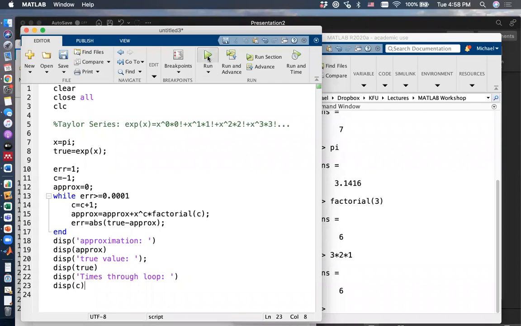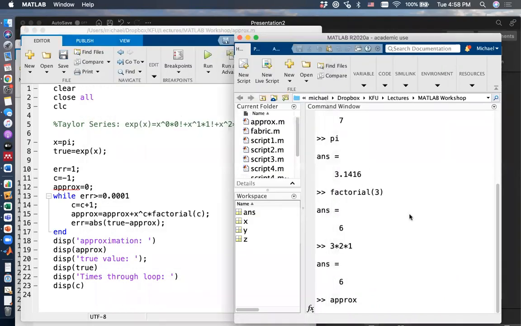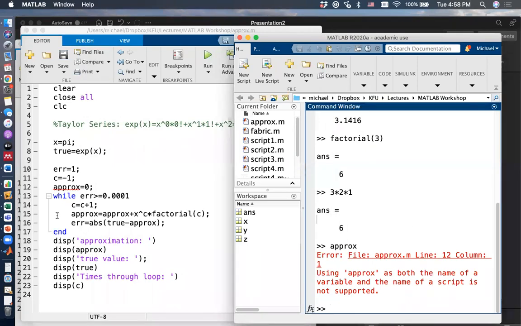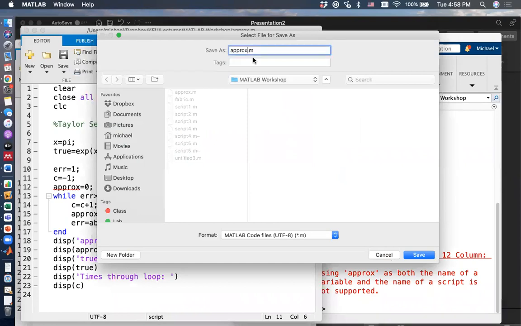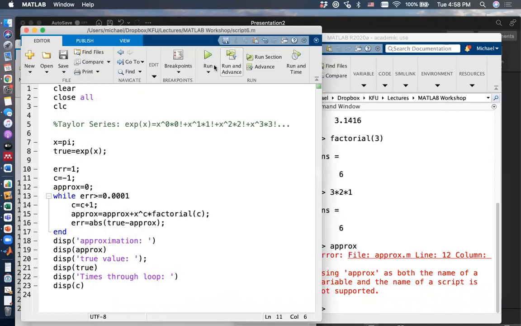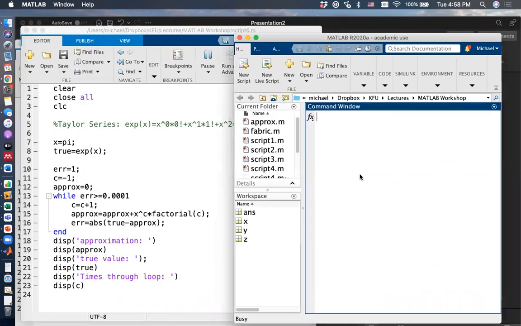Let's press run here. It's a good note: we cannot name the file the same as a variable. Okay, so we'll just call this script 6. Press run. Okay, it's running, it's running, it's running. Will it stop? Is it converging? If not, it means we maybe did something wrong.